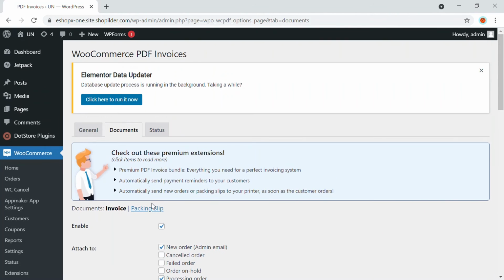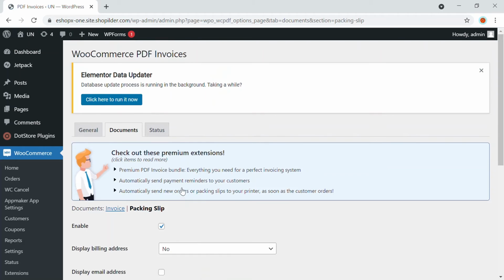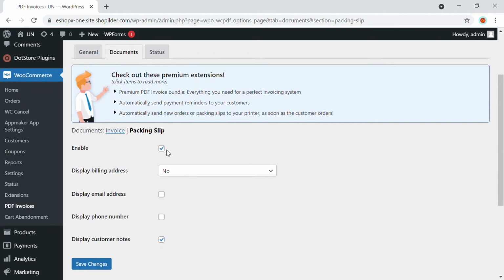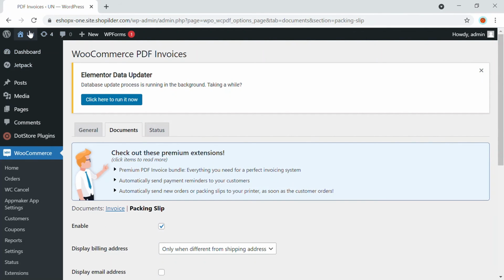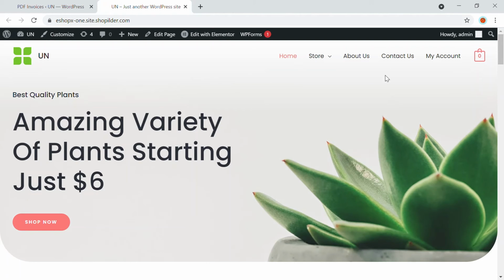Again, there are similar settings for the packing slip as well. Here you can enable displaying the billing address only when it's different from the shipping address. You can also do that. Then you can choose to display the email or phone number if it is important. So I'm going to save that as well. So that is done. Let's go to our website, where we have ordered something.